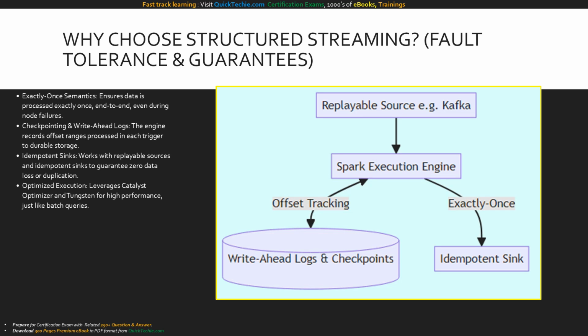Now that we know what it is, why should you choose structured streaming over other frameworks? The primary reason is fault tolerance. In distributed systems, failures are guaranteed to happen. Structured streaming was designed from the ground up to deliver end-to-end exactly once semantics. It achieves this through a combination of replayable sources, checkpointing, write-ahead logs, and idempotent sinks. When a trigger fires, Spark records the exact offset range of the data being processed. If a node crashes, Spark simply restarts, reads the write-ahead log, and safely reprocesses the exact batch of data without creating duplicates in your downstream databases.